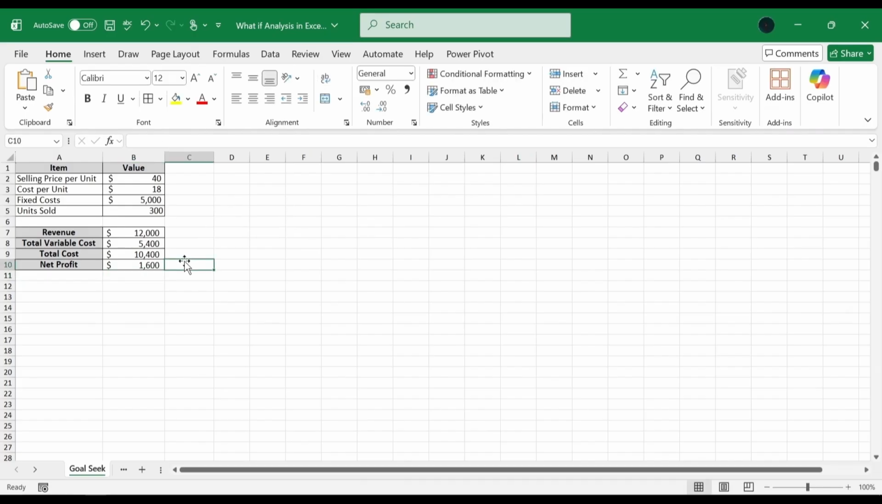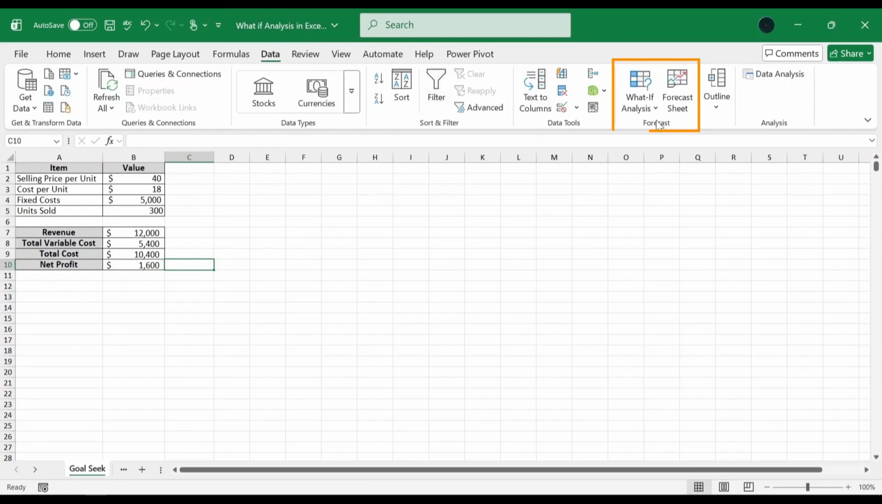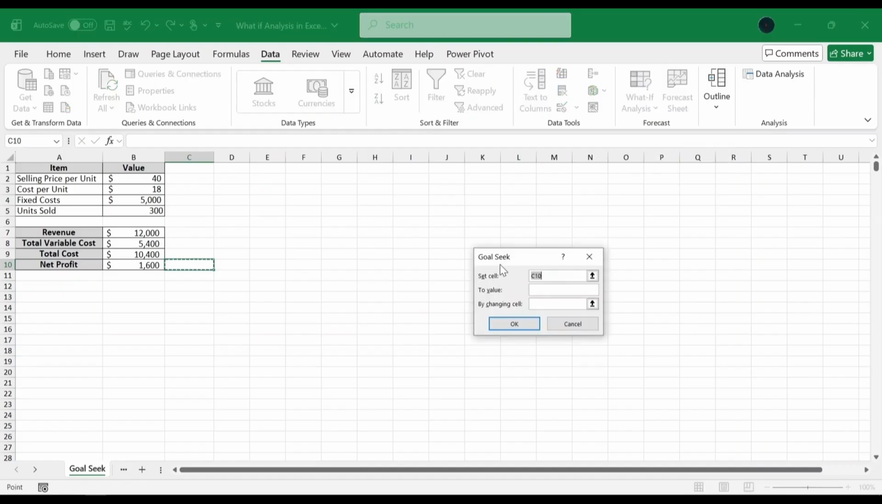To do that, go to the Data tab, head to the Forecast section, and click on What If Analysis button. From the drop-down, select GoalSeek. This opens up GoalSeek dialog box. For the Set Cell field, clear any existing text, and then click on cell B10. Next, in To Value field, type 5,000. This is the fixed cost.